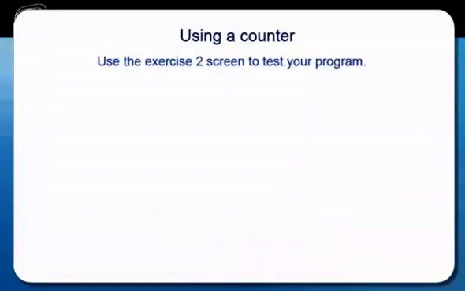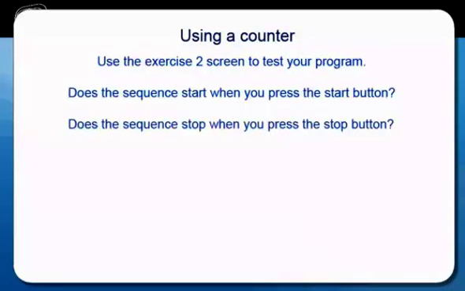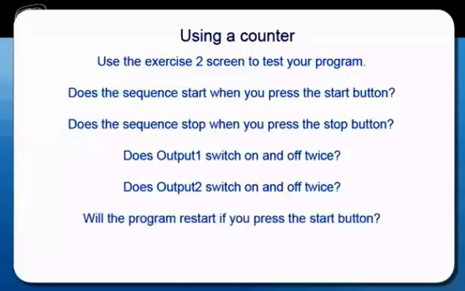Use the exercise 2 screen to test your program. Does the sequence start when you press the start button? Does the sequence stop when you press the stop button? Does output 1 switch on and off twice? Does output 2 switch on and off twice? Will the program restart if you press the start button? And save your program.